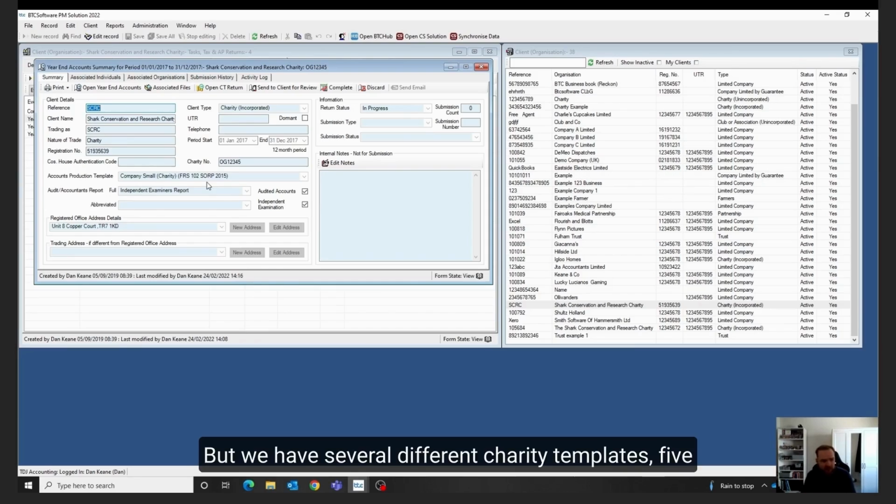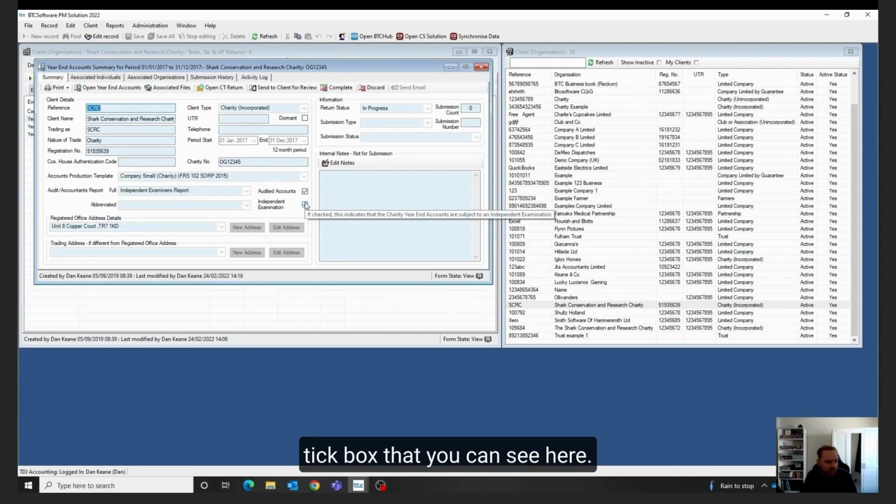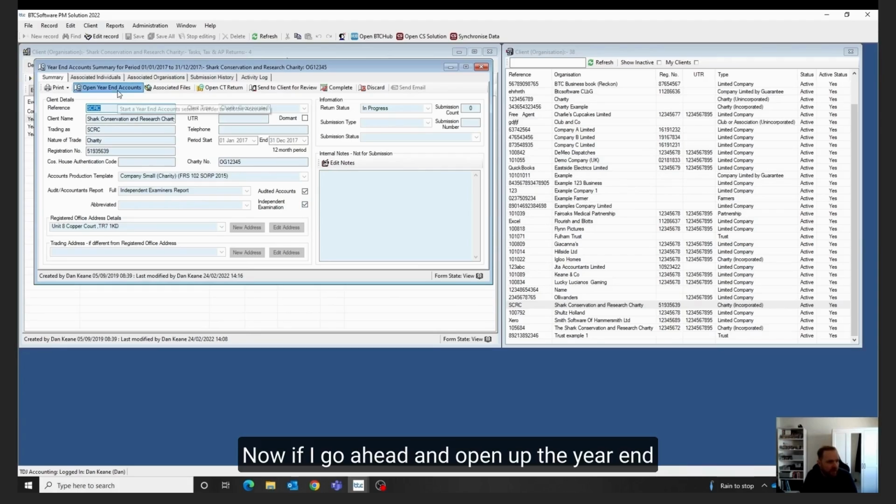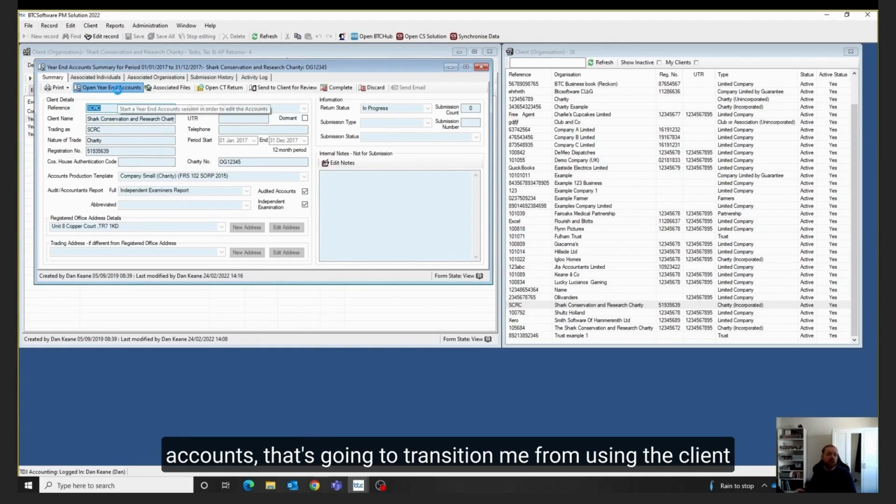But we have several different charity templates, 5 in total, which include Scottish charity templates. And we do have drop-downs for independent examination reports and audit accounts as well. So we have pre-templated reports that will come into the year-end accounts by just simply ticking the tick box that you can see here.